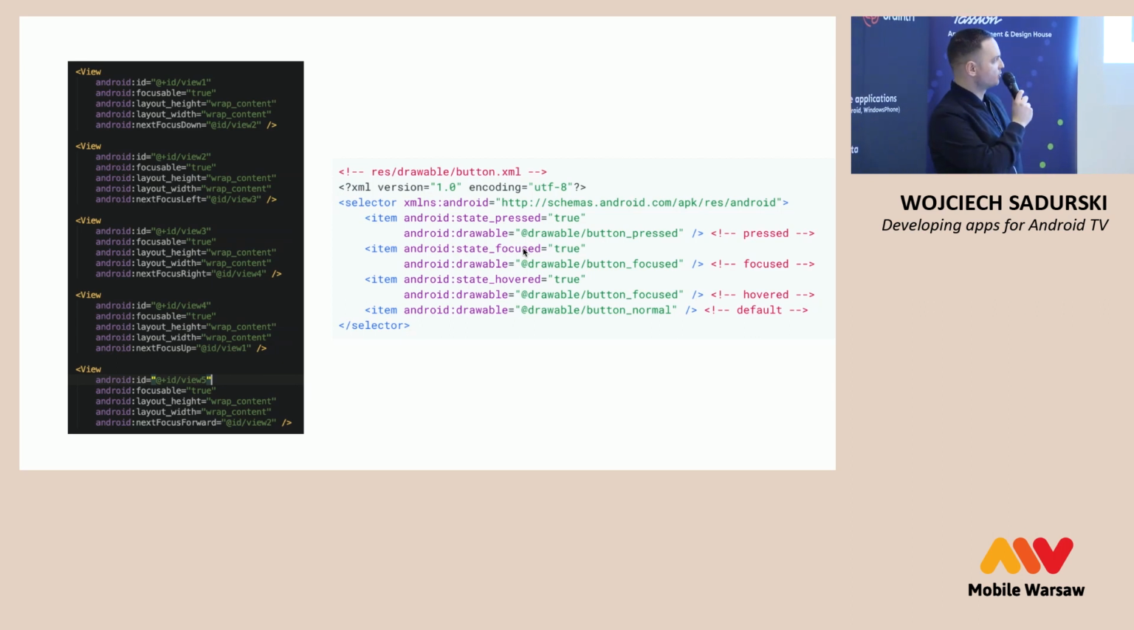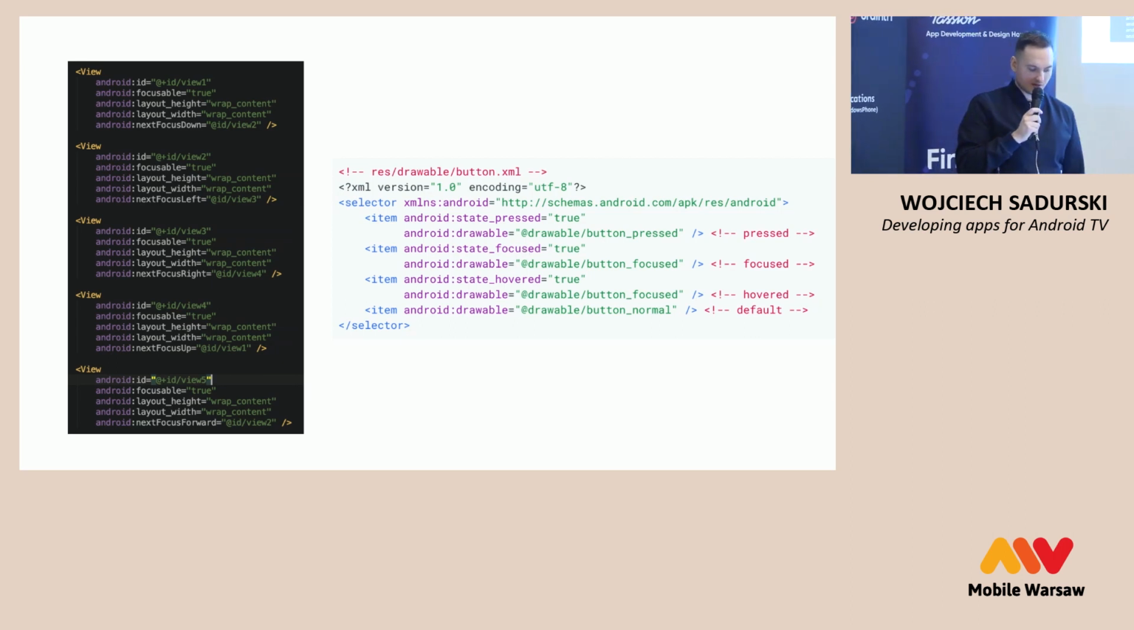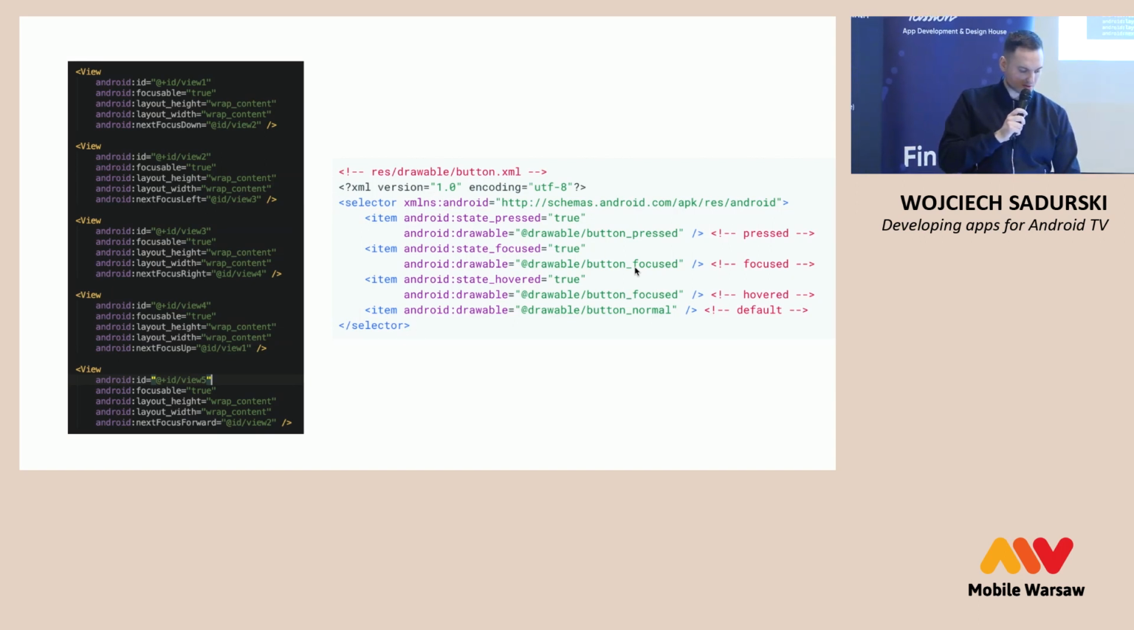So a good way to do it is to use a selector like this. For example, for state focused, you can apply some different drawable, a stateless drawable. This is how it's called.